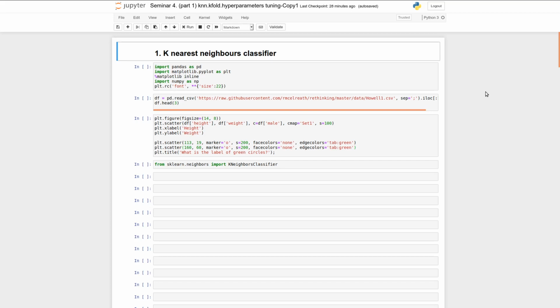Next, I will tell you about K-fold cross-validation as a complementary approach to a simple train-test split. And finally, we will combine these things together and learn how we could optimize the hyperparameters of a KNN using the K-fold technique. So let's start with the K-nearest neighbors.